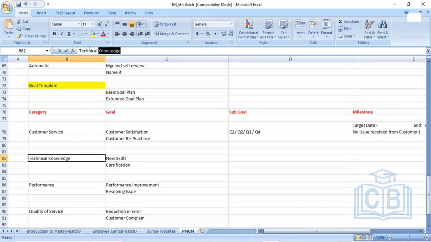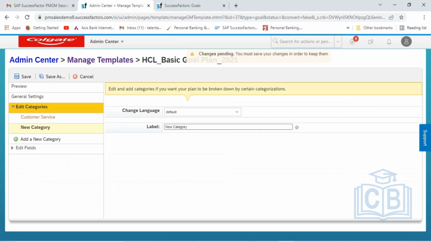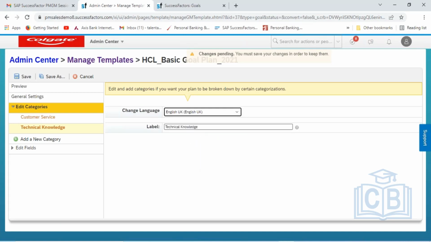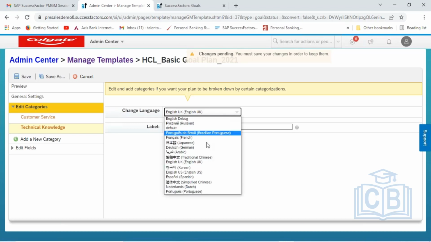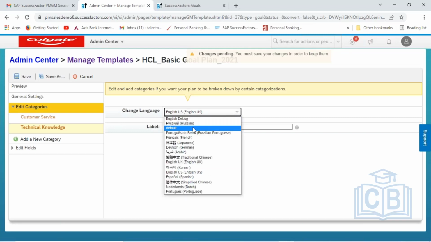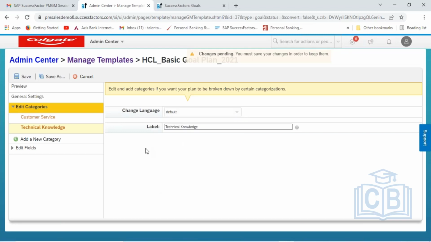Technical knowledge. So let's take the technical knowledge here, and just copy this technical knowledge. Again, I have to rename it. Go to the UK. UK technical knowledge is coming. US also, technical knowledge is coming. Okay, so default technical knowledge is done.